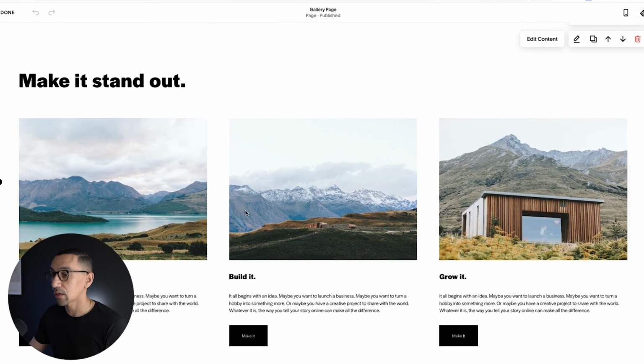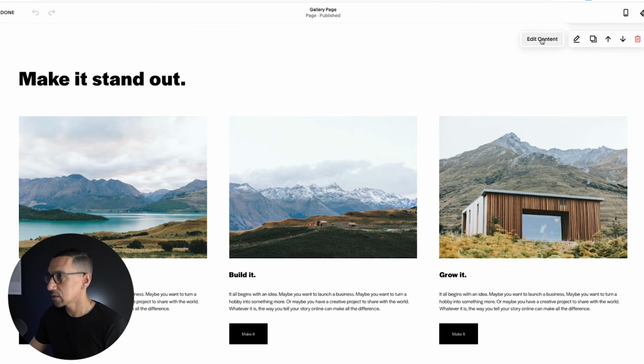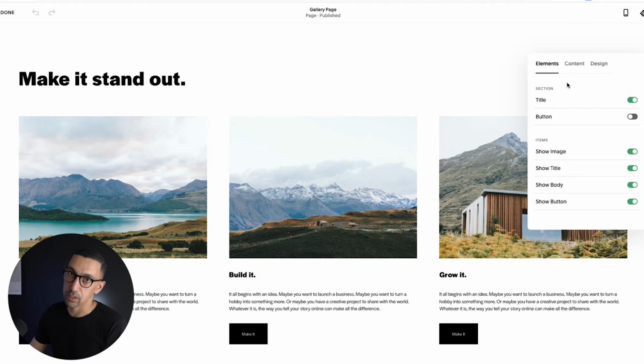Now let's take a look at a content section. Remember this one says edit content. So this is a list section. So if I hit edit, this gives me a lot of options. I wish this little interface was bigger. That would probably be my one comment, but it gives you a lot of options. So let's take a look.